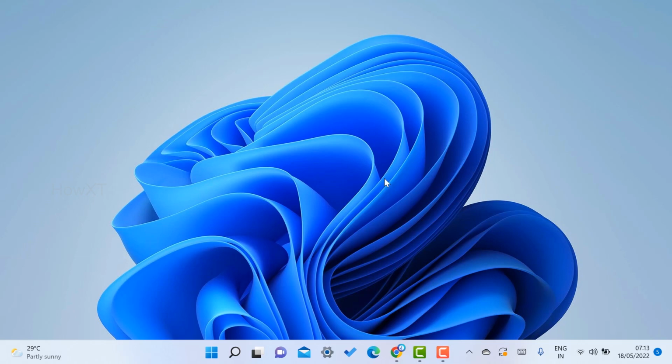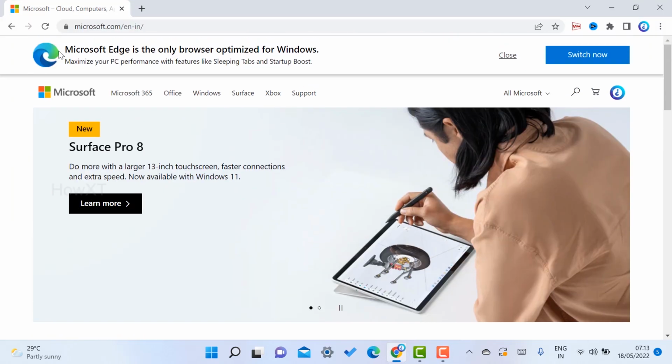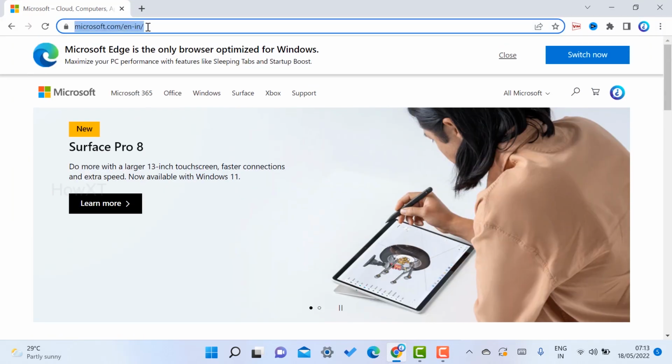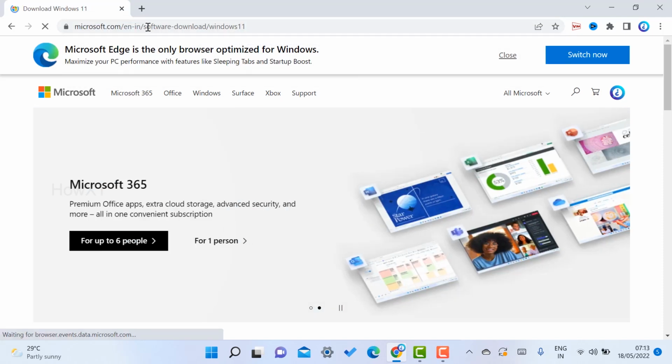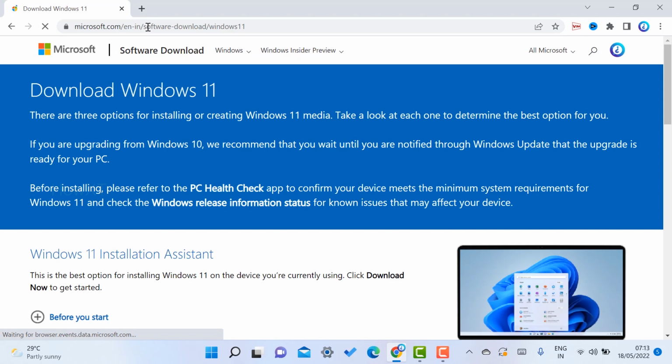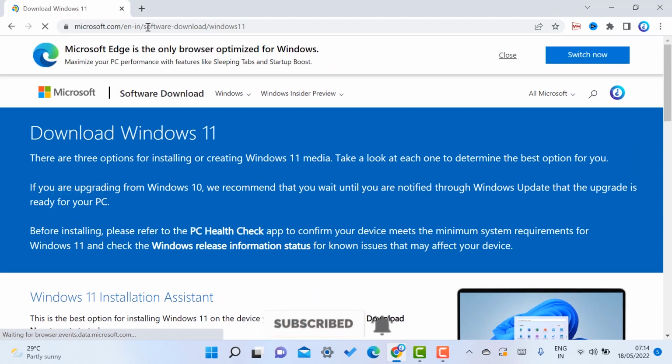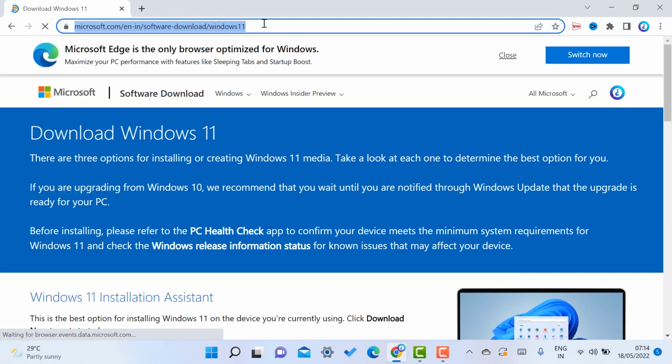Yes, on my laptop, I just opened the Chrome browser. I am going to search Microsoft.com. Once you go to Microsoft.com, I have given the link in the description. Just click the link, software download Windows 11. That is from original Microsoft itself. They have given Windows 11 for free. Yes, this is the link I have given in the description. Just click the link. That link will take you directly to the software download option.